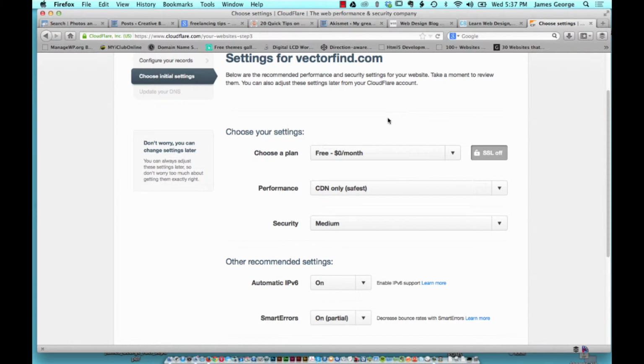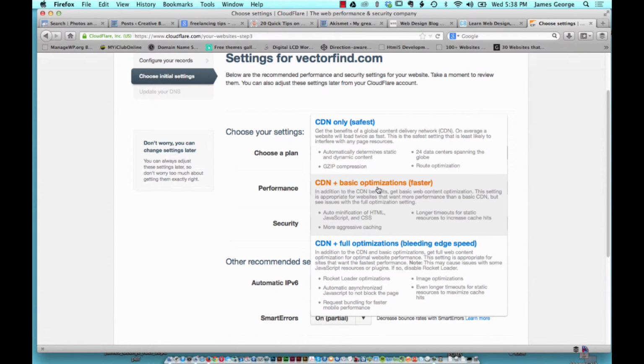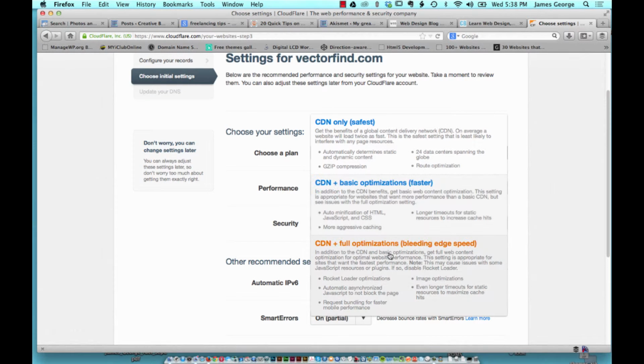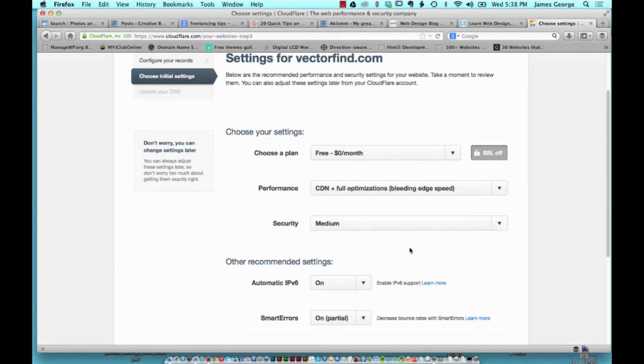So, I don't use secure sockets, and so it's good to make sure that you turn that off. Performance: always go for CDN Plus or full optimizations. Security, I set that to high. I don't want anything getting in that could possibly damage the site. So CDN plus full, security high.